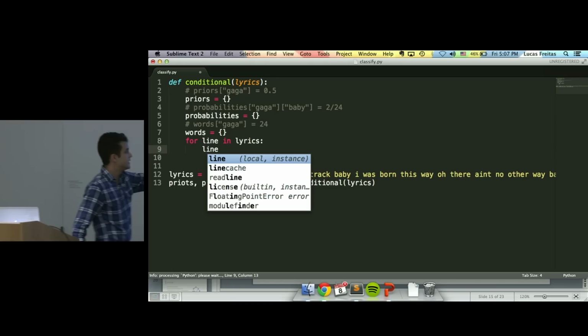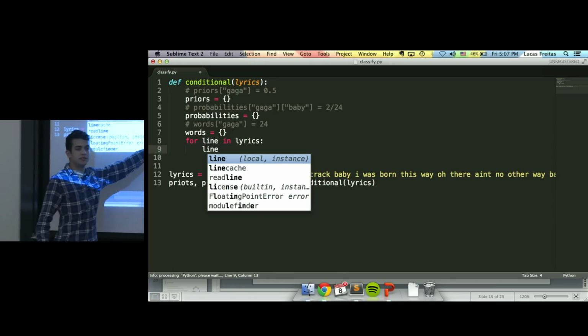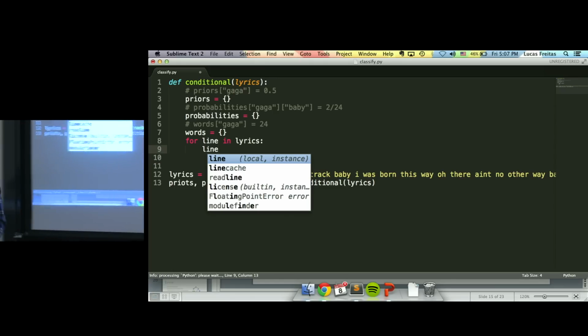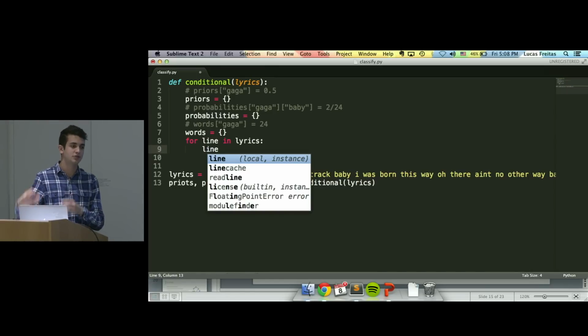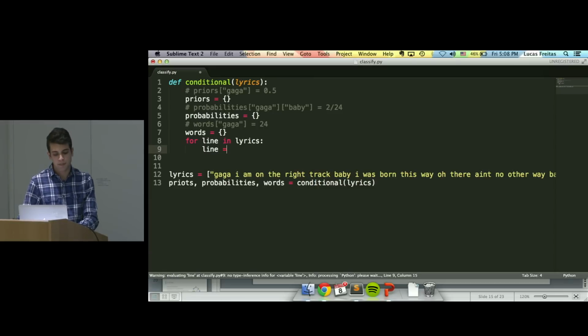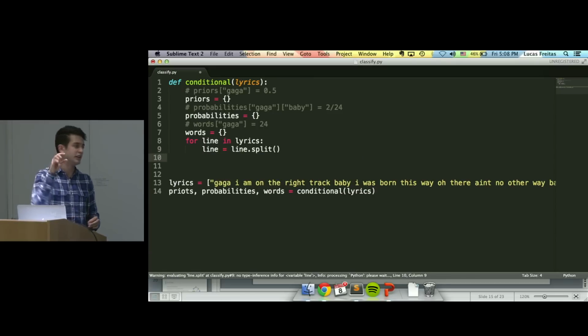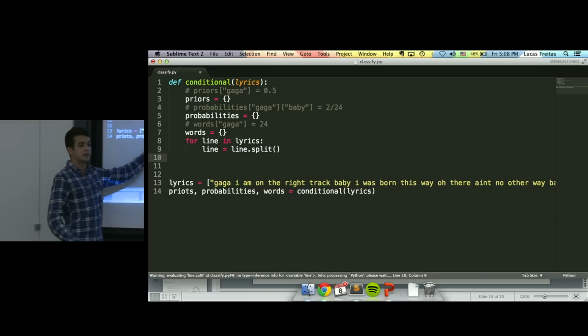So for each of the lines, first, I'm going to split this line into a list of words separated by spaces. The cool thing about Python is that you can just Google how can I split a string into words, and it's going to tell you how to do it. And the way to do it is just line equals line.split. It's basically going to give you a list with each of the words here.